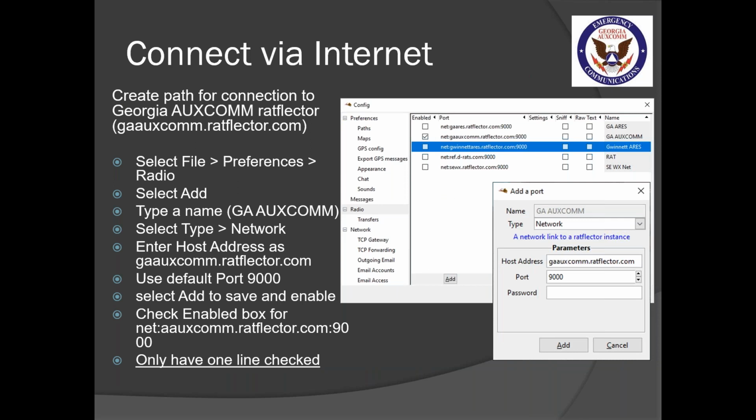Now, if you want to connect via the internet and you're not using a D-STAR radio, you want to set up paths. Normally you'll be connecting to ratflectors, and there's a lot of these out there. If you want to see a list of ratflectors that are out there, go to dstarinfo.com, and then under the DRATS tab, or I think under reflectors or under DRATS itself, there's a listing of published ratflectors.